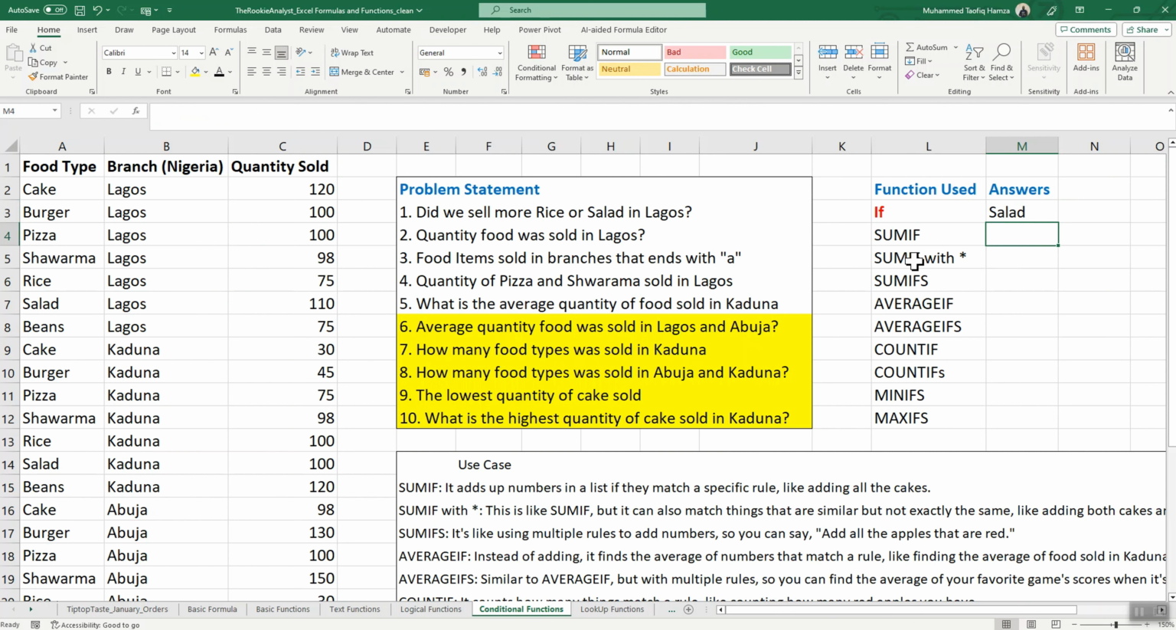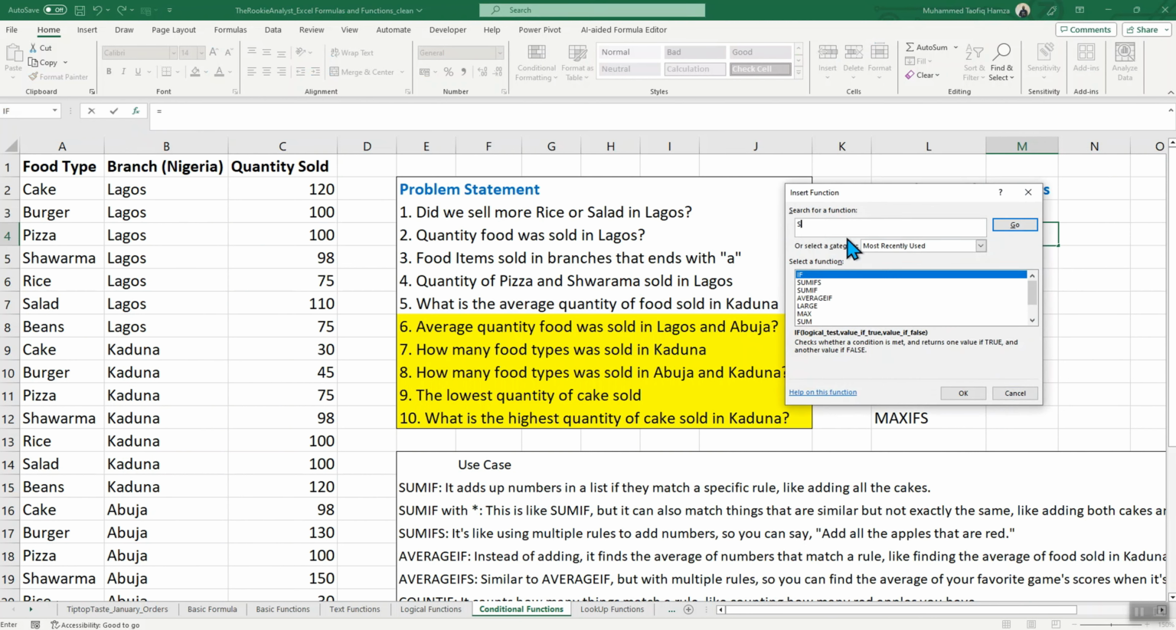Now we want to look at the function SUMIF. Remember, in the basic functions we looked at SUM, but here we want to add a condition to our sum. To understand this, here is the question: what is the quantity of food that was sold in Lagos? So we have our SUMIF. We open the function helper, then we type SUMIF, you click on Go, and it's selected here. You have to make sure SUMIF is selected and not SUMIFS. So for SUMIF now we click OK.